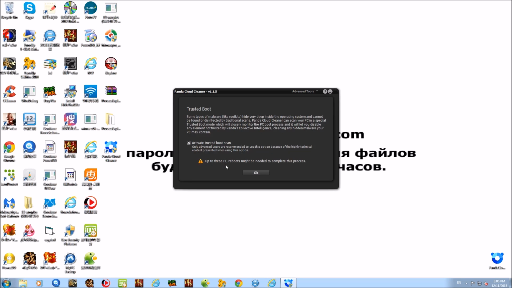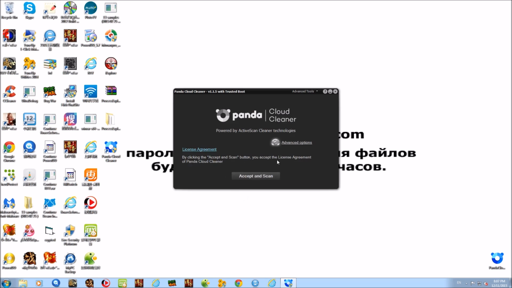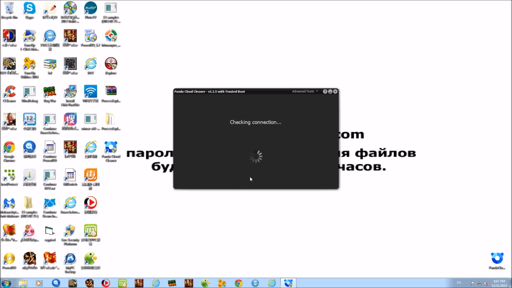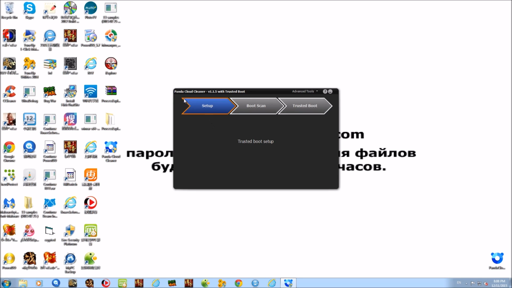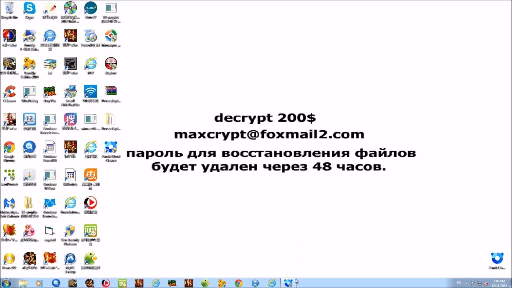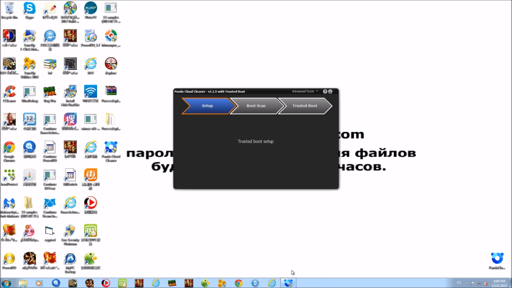Okay, up to 3 PC reboots might be needed to complete the process. Sure, why not? So we'll click okay, accept and scan. Okay, so it's apparently doing the setup right here, trusted boot setup. Well, everyone, this does not bode well for Panda Cloud Cleaner so far because it looks as if it's frozen up. Can we close it? Close window. No, we can't close it.